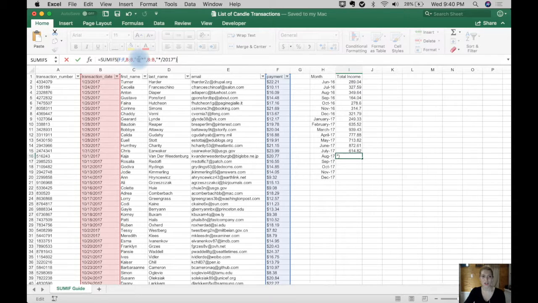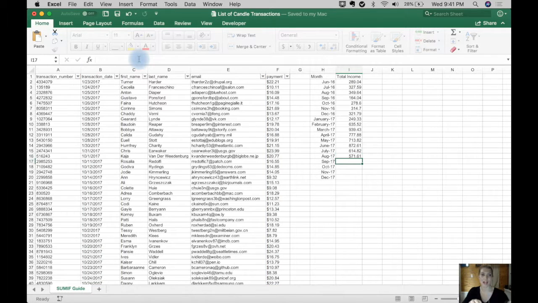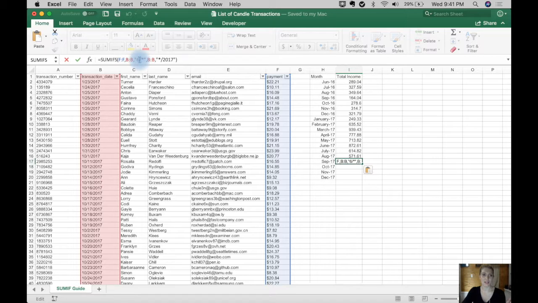I can continue this on the rest of the way. Now we're looking at August. Anything that begins with 8 and ends in 2017. Just add that back in. Anything that is for September begins with 9. Enter that in. But all I'm doing is just pasting the formula that we already made for the very first one.